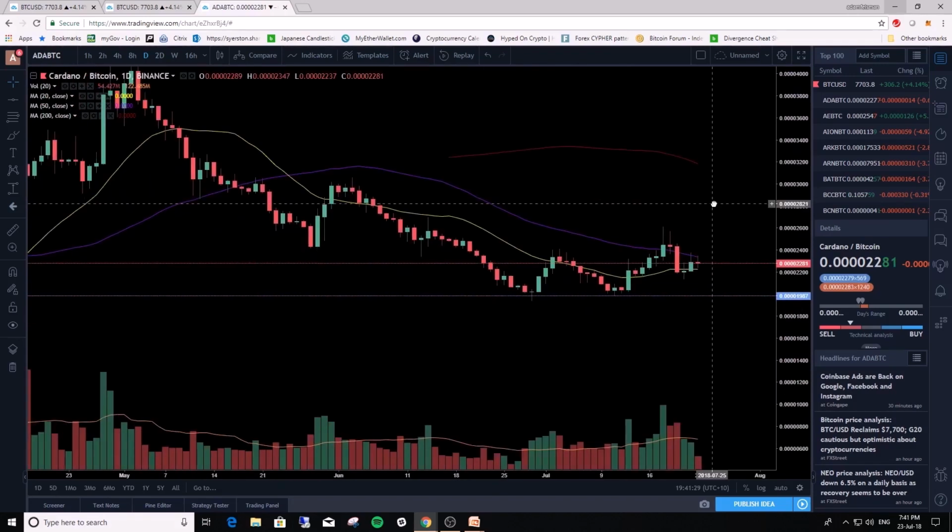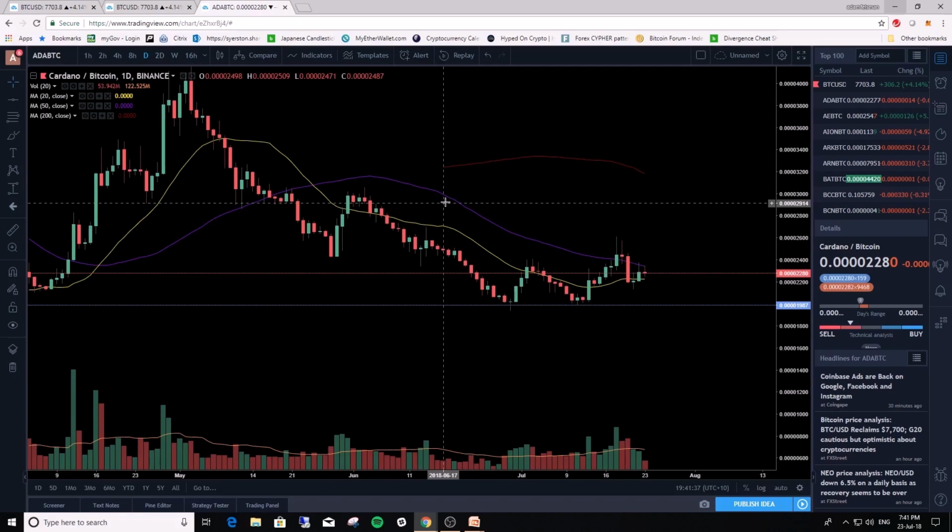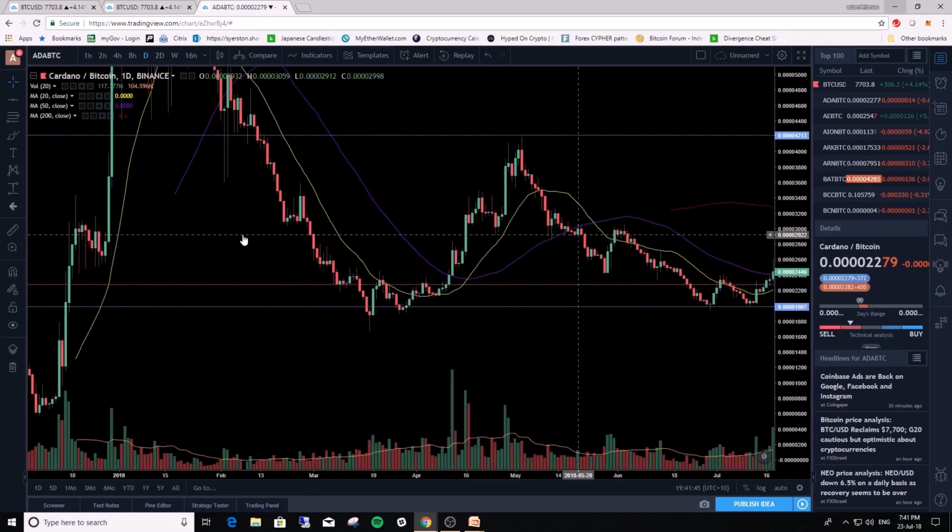What you'll notice here is the 200 moving average. Now we are on the day, so it is a 200-day moving average. It has only commenced midway through last month, which means that prior to that point, there were less than 200 days of Cardano being on this exchange.